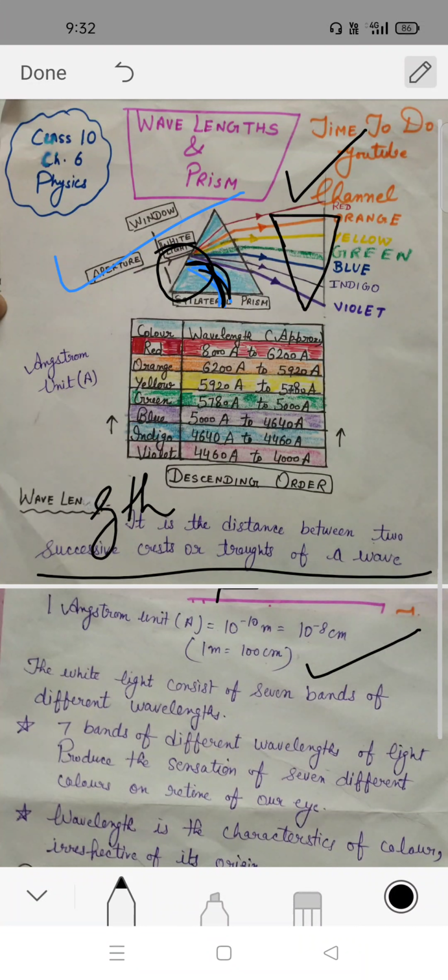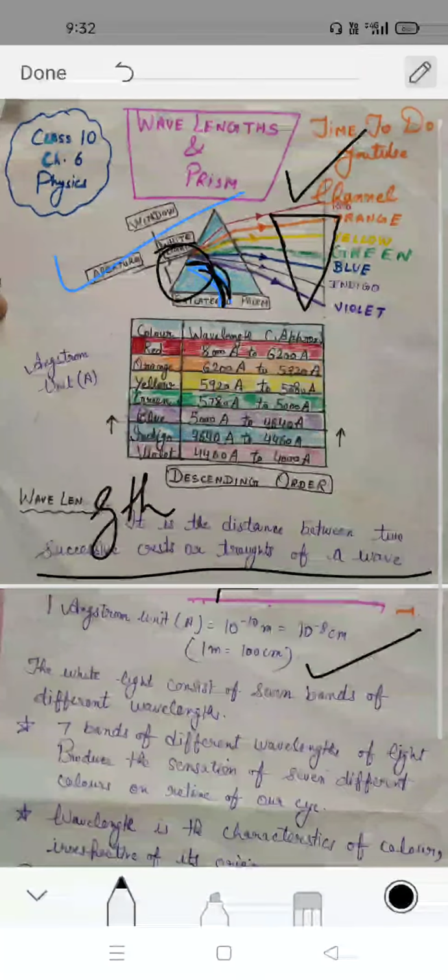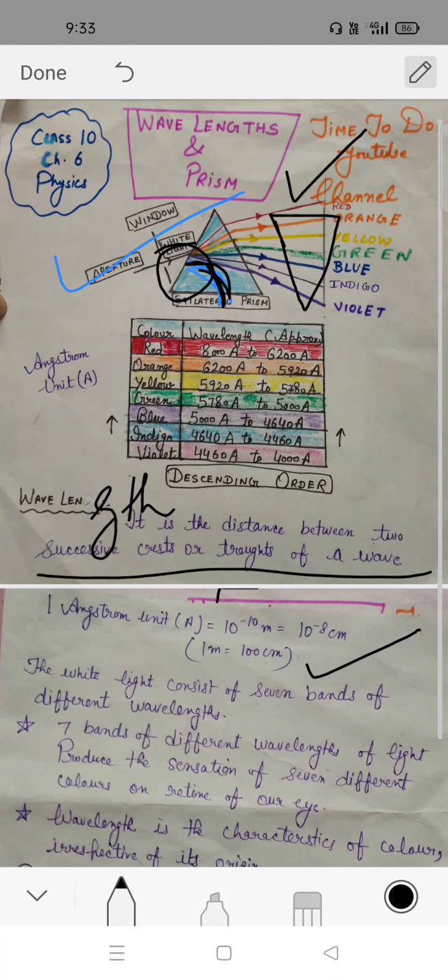The white light consists of 7 bands of different wavelengths. Remember, light of same color obtained from different sources will have the same wavelength. So, color is the subjective property of light related to its wavelength. White and black are not considered as color. 7 bands of different wavelength of light produce the sensation of different colors on retina of our eye.